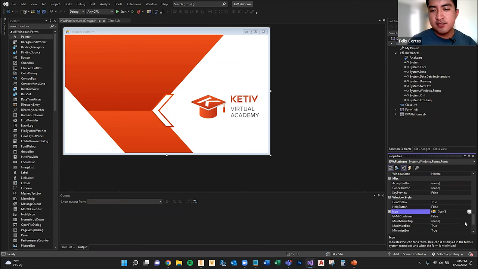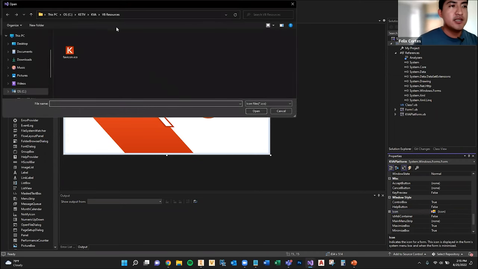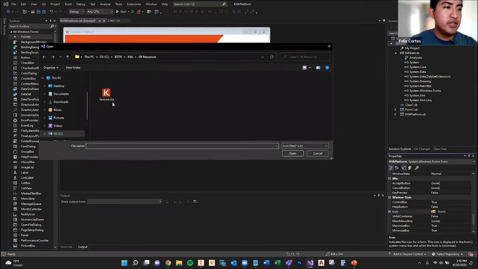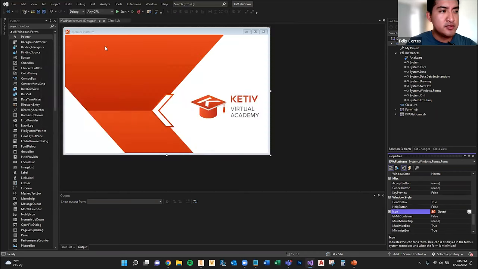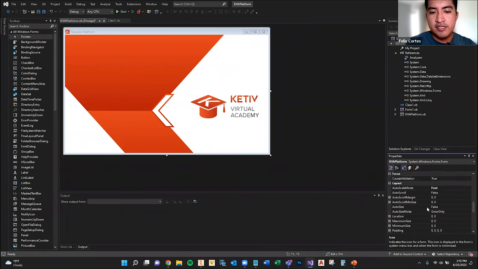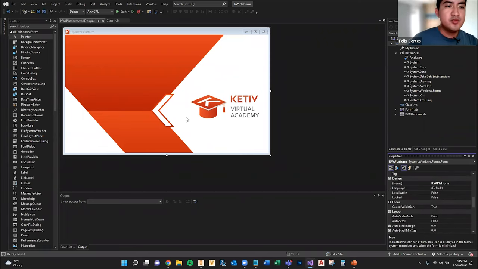And if I click the three dots right here, this has to be an ICO file, which there's converters online if you wanted to make an ICO file. And once I press select it, we can see the KETIV logo up in the top left. And yeah, there's other things you can modify here. So right now it's just a very plain form. There's nothing to this form.